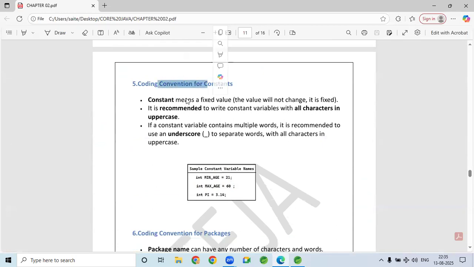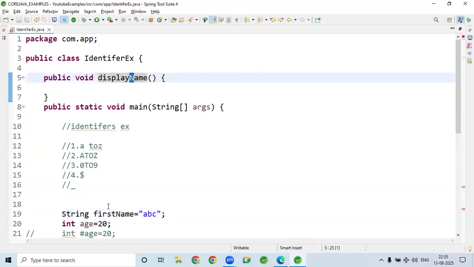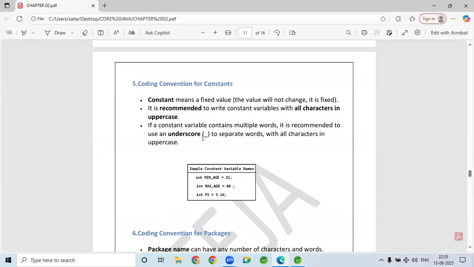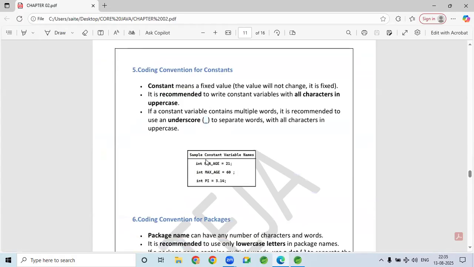Next, coding conventions for constants. If I want to declare a fixed value, something like the pi value, what is a pi value? 3.14. If I want to declare a constant, then we have to use all letters in capital case here. If you have multiple words, then underscore is also used. Very good.